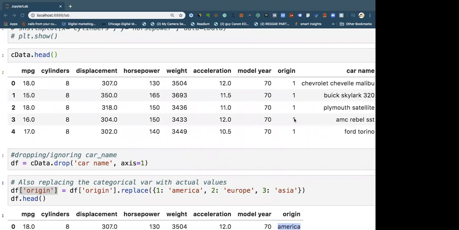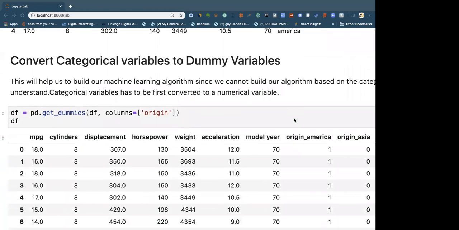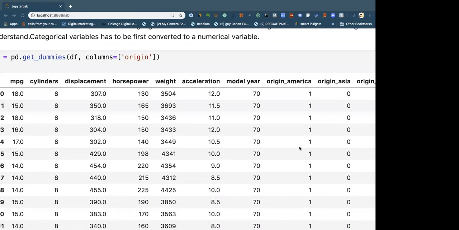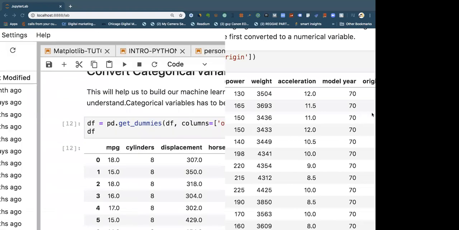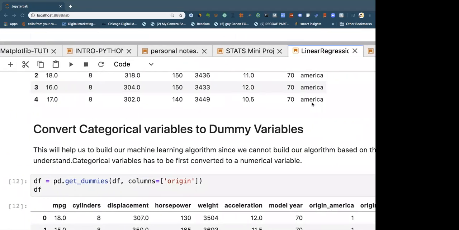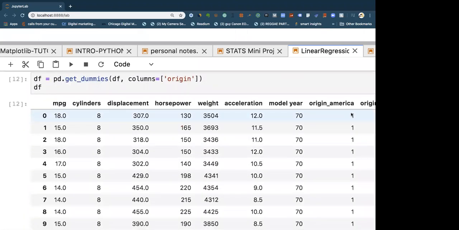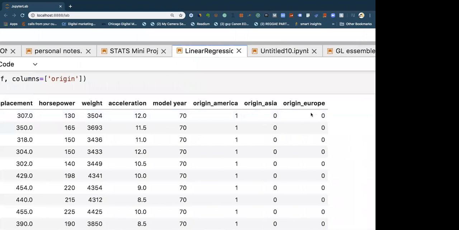So in that case, it's going to be ranked. But if we use get dummies, we are going to represent cars that are coming from America in one column, those from Asia in a different column, and those from Europe in a different column, right? If you see the first row from our original data, the car there is from America, so it will be represented with 1, and the rest will be 0.